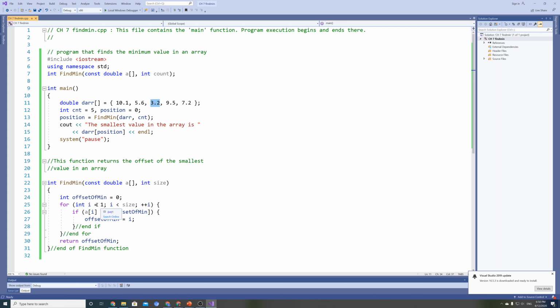At this point, I is now 5. Okay. So 0, 1, 2, 3, 4, 5. So now it's 5. It's no longer smaller than size because size is 5. So this is greater than size, and it jumps out of this loop all the way down to here. And then it returns the offset of the minimum, which was the location of 3.2. Okay. So then it goes back up here, executes this line, and prints out with that position.